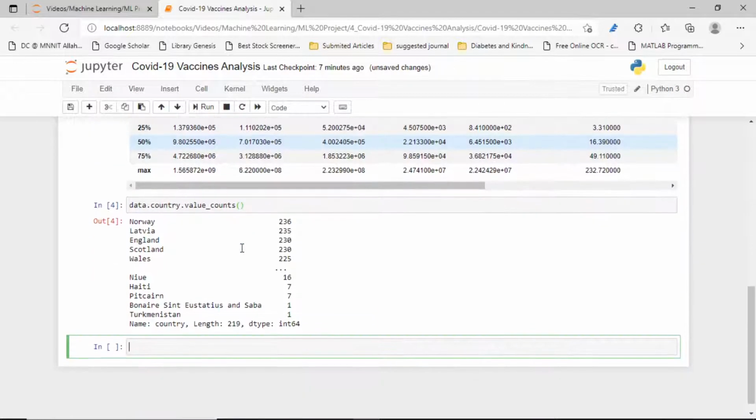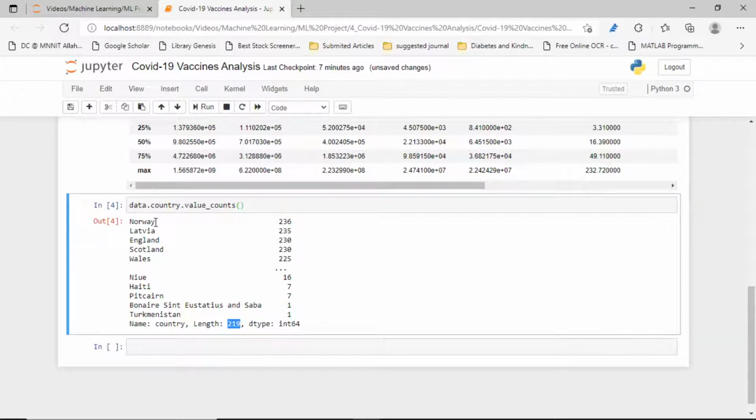Yes, you can see the total here. Unique countries are 219 in total. For each country, such as Norway, it appears in our dataset 236 times. Latvia appears 235 times. England is 230 times. So such kind of countries are counted. It's also a great visualization. Norway is the country that occurs the most times.